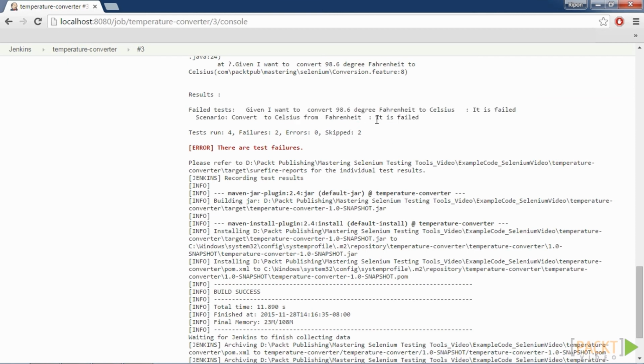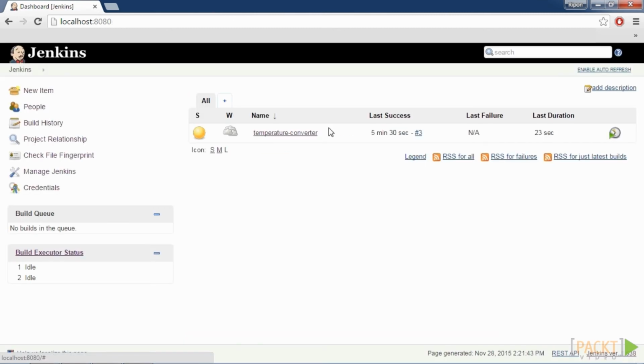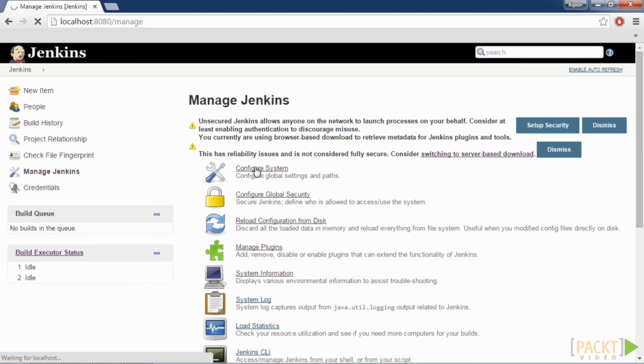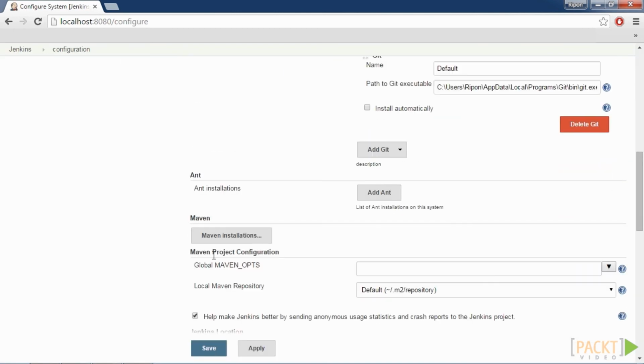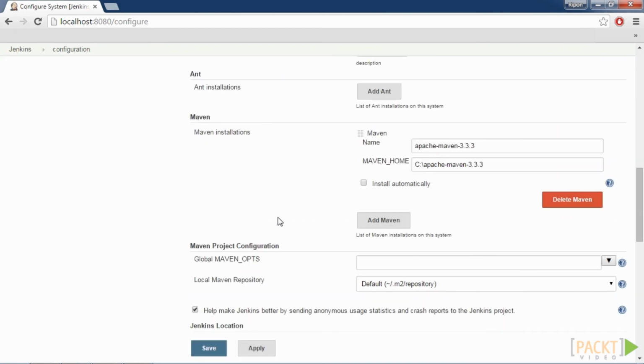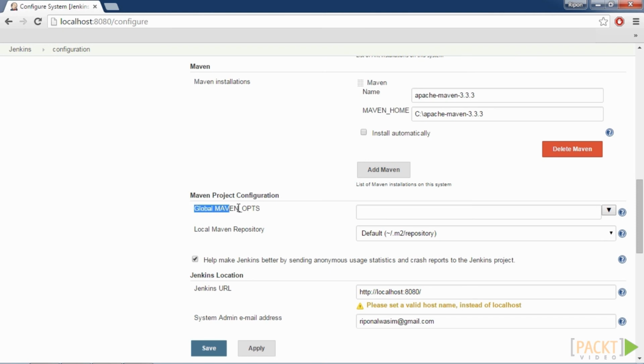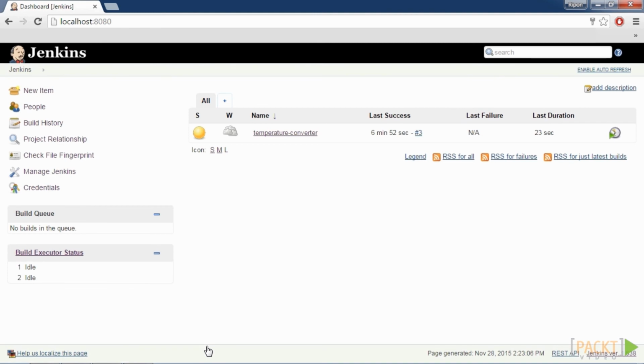Let us set the global options for Maven to fail a job when Maven fails. Go to Manage Jenkins, Configure System, then open up Maven installations. The global Maven ops should be set to -D maven.test.failure.ignore equals false. Now, save the configuration file. It seems like a bug to me. However, Jenkins has always behaved in this manner.